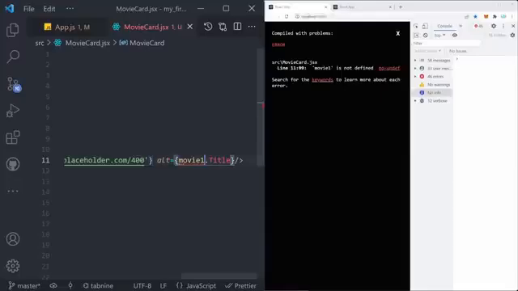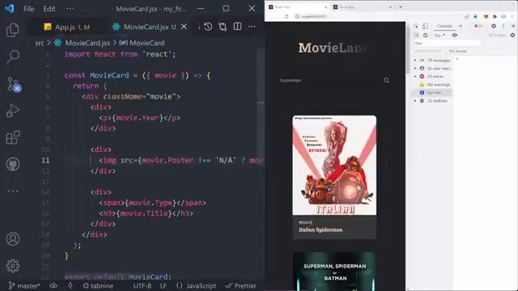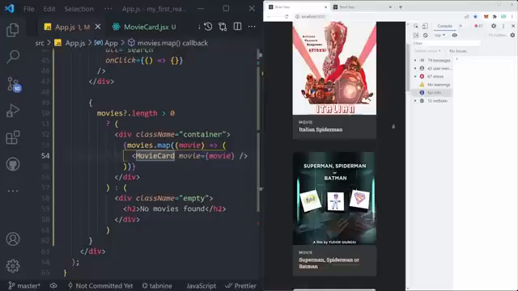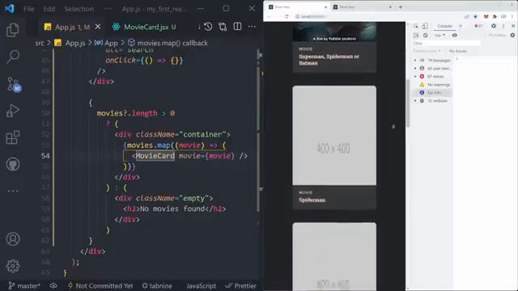There we go. We also have to change it here as well. And with that, we're dynamically looping over our movies array, which is fetched from an API. We're taking each individual movie and we're dynamically passing it as a prop to our movie card. And that's going to result in the render of all of our movies.